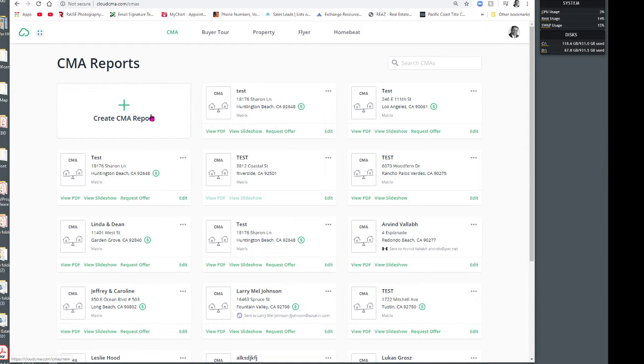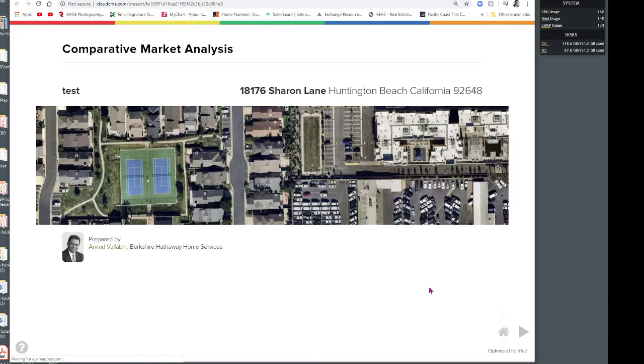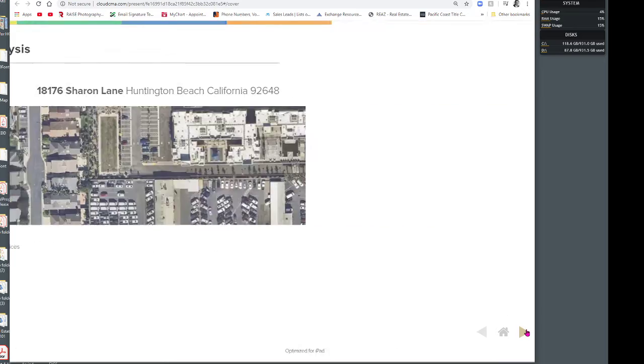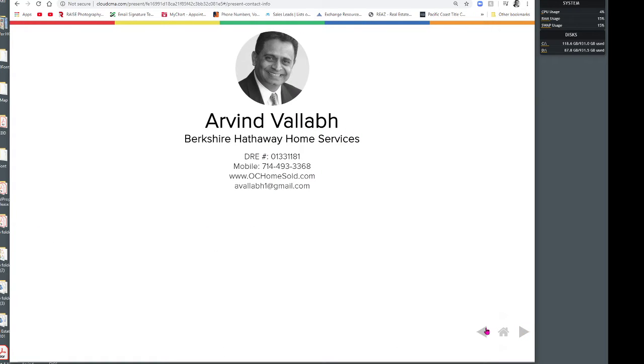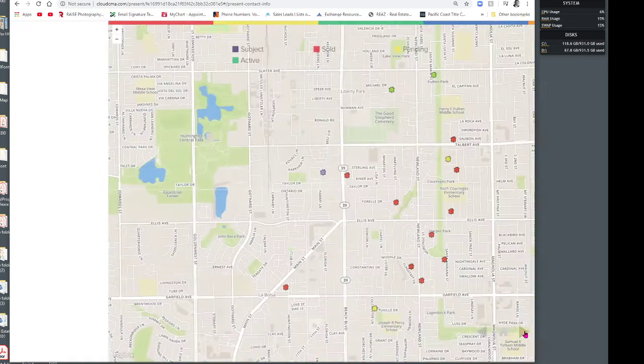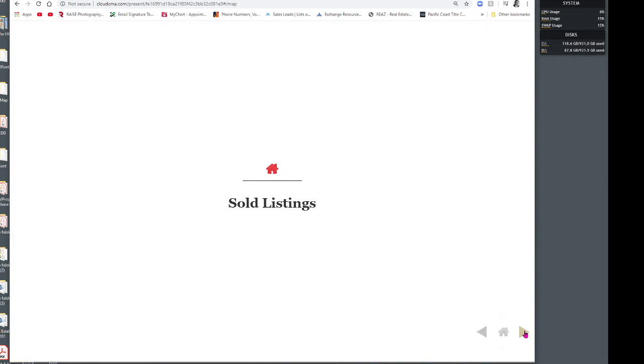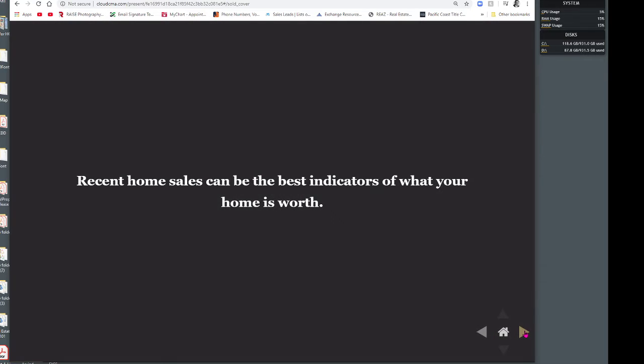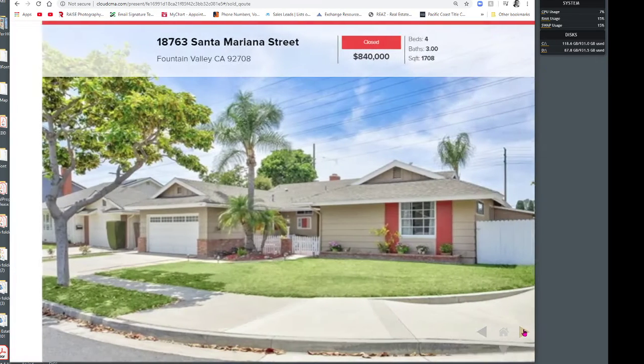So Cloud CMA, once you've created a template and you've created your CMA, you can view it in a PDF, which I've shown you in the previous slots. You can also do a slideshow, and the slideshow is simple. Basically just follow the arrows, and you can do this in front of the client on a laptop or whatever utilities you have. You can work with that.